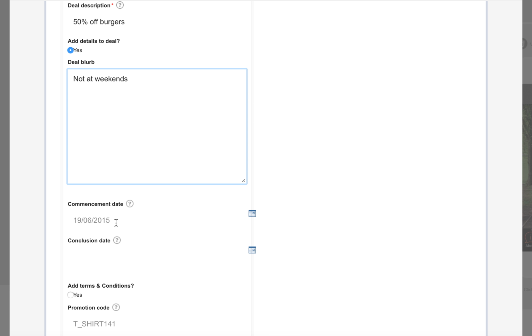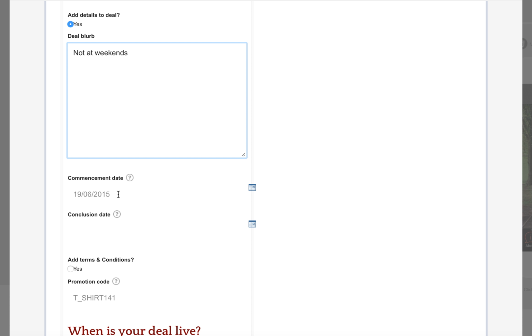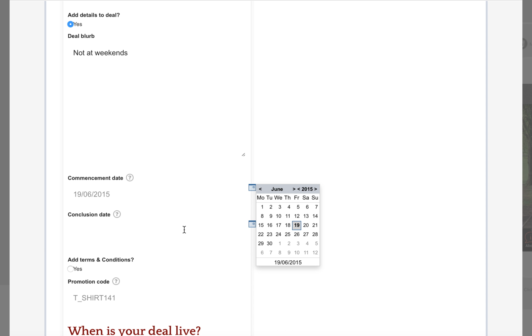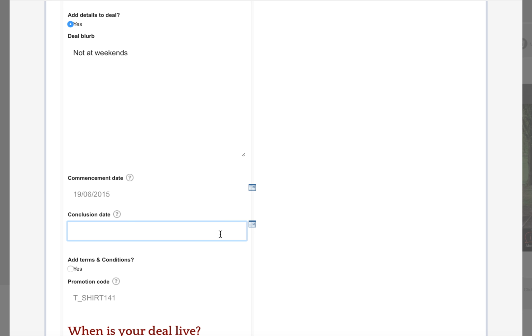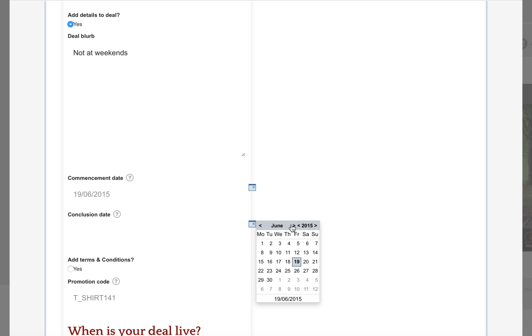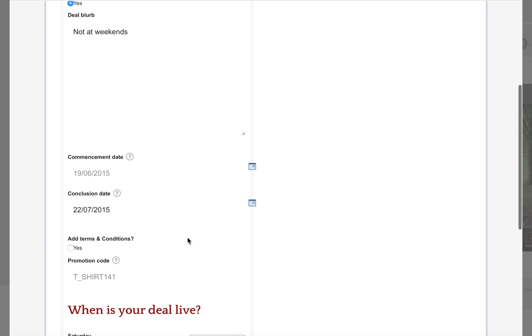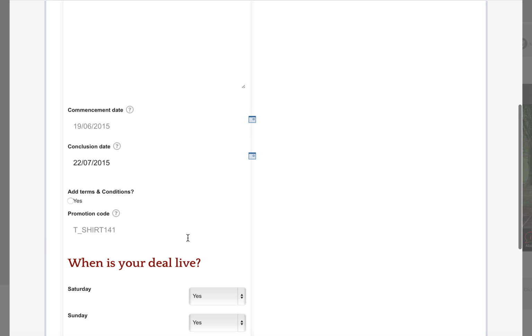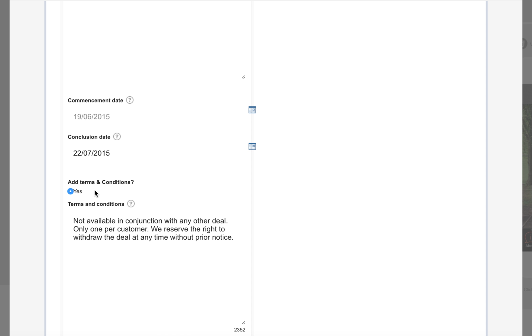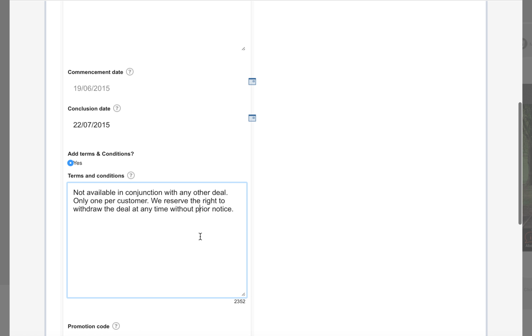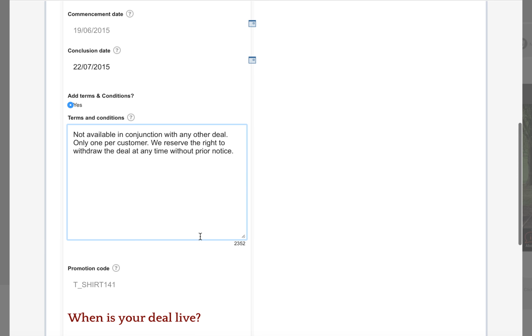then when do we want it to start? Either today, which is automatically inserted, or another date by clicking on these boxes. And when do we want it to end? Again, if we click on the box, we can select a date. So let's pick a date randomly in July. Do we want to add any terms and conditions? So if we click that box, it will show the kind of things that we might want to put. Not available in conjunction with any other deal, only one per customer, etc. You can change or add, delete, whatever you want in this box.